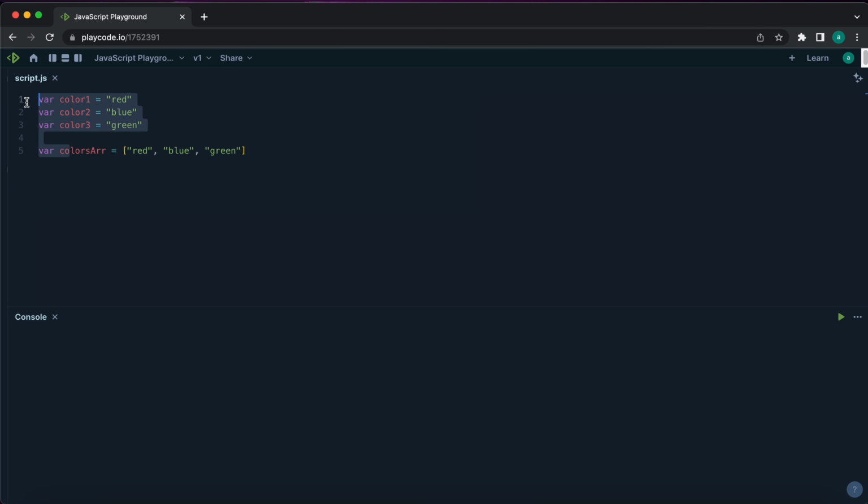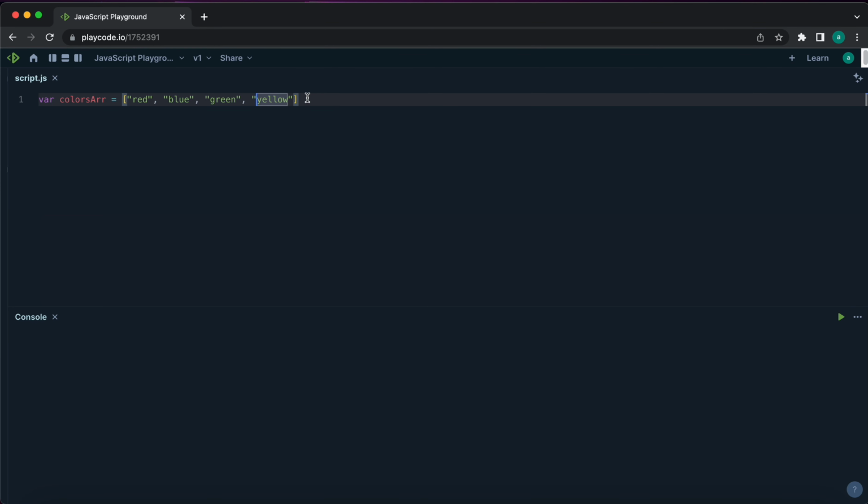Now we don't need those three variables. We just have our colors array here. On top of those three colors, you can add whatever you want. For example, yellow. Add whatever you want inside this array.